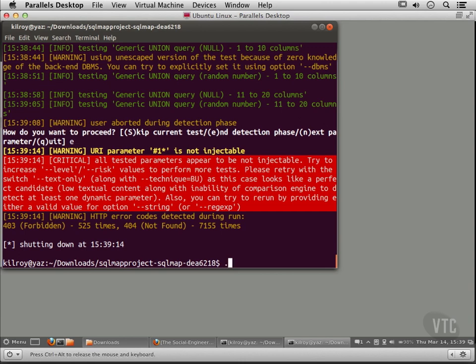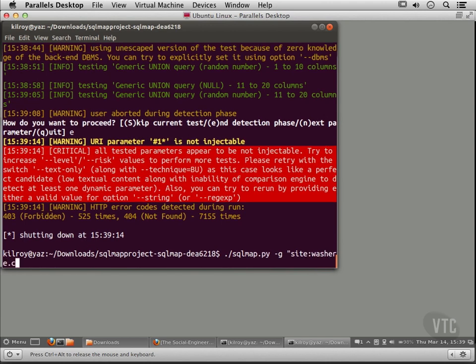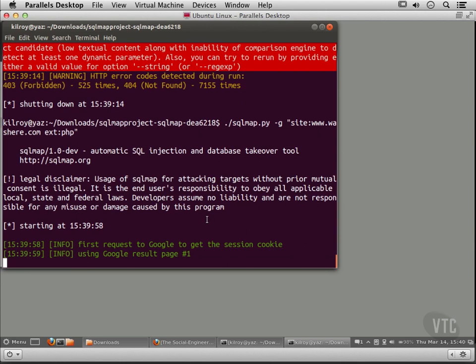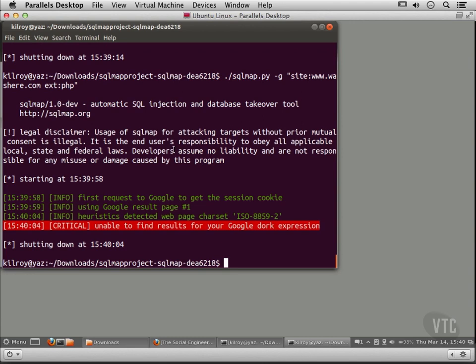So let's take a look at running SQLMap using the Google hacking. In order to protect myself here, I'm just going to use my site. I can do a Google dork like this. I'm saying that the site is this one right here, and I'm looking for PHP extensions. It's going to run a Google query and see what it can find for results from that. Then based on that, it will run SQLMap against those particular pages.